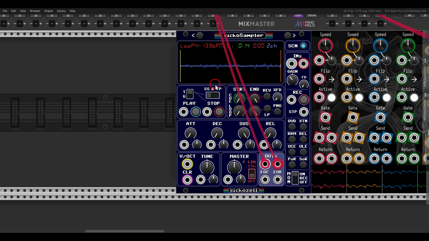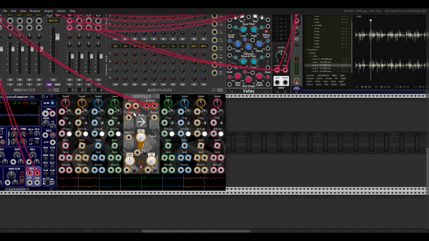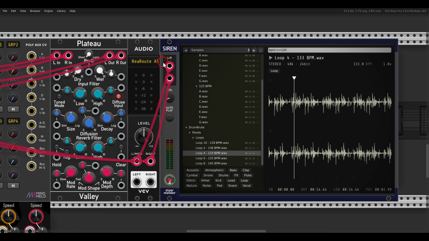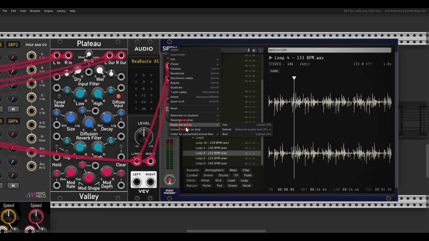Now, if you have files that are not WAV files, you can also convert them, because some modules will work only with WAV files. Right, so if you click again this area here, or just right click the module, you can convert to WAV on drop. So as soon as you drop the sample, it will convert it to WAV, and then you can choose wherever you want to save it to.